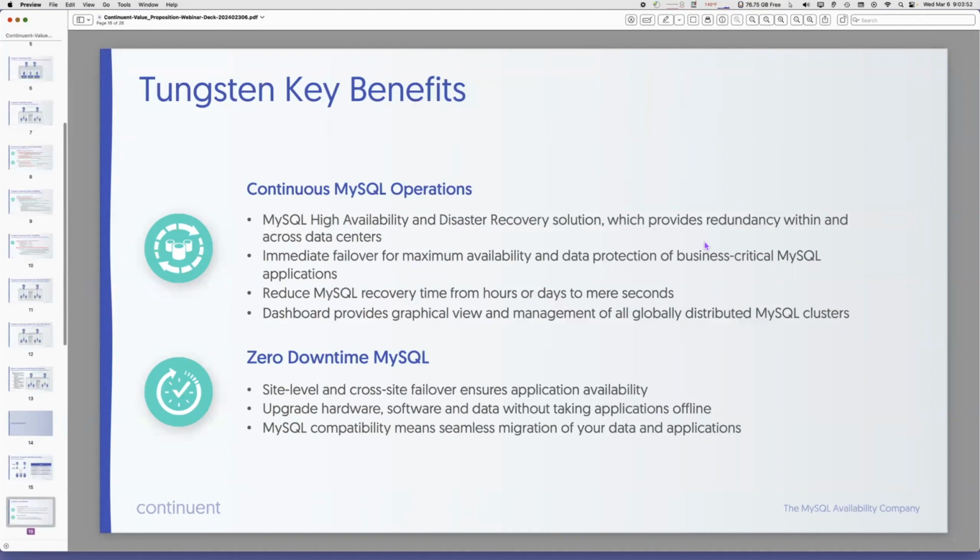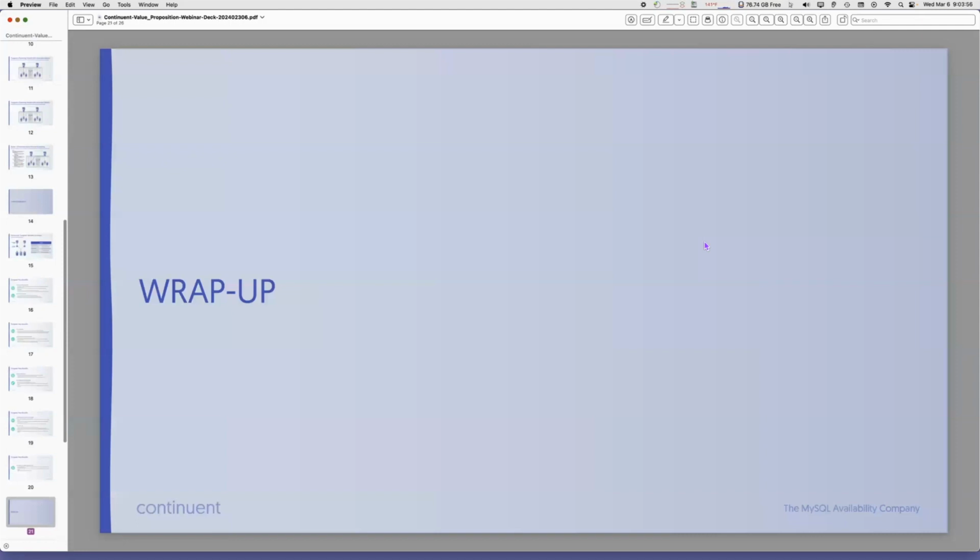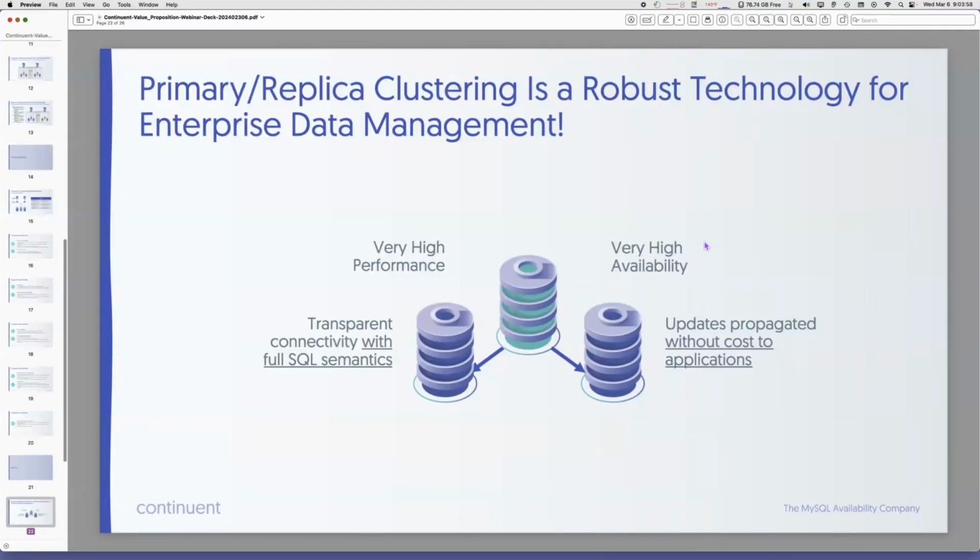In this deck are summaries of all the key benefits. And as we wrap up, please note that we believe that primary replica clustering, it's the cat's meow. This is the way to go. This is what protects billions of dollars of enterprise every day, and it can protect your business too.